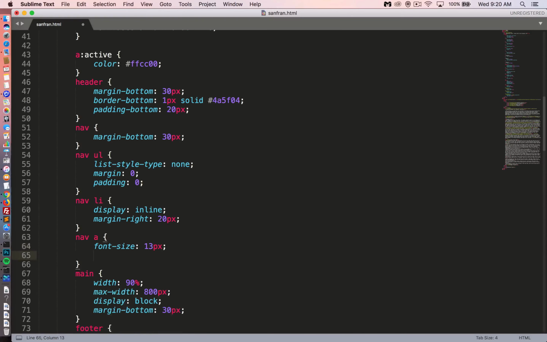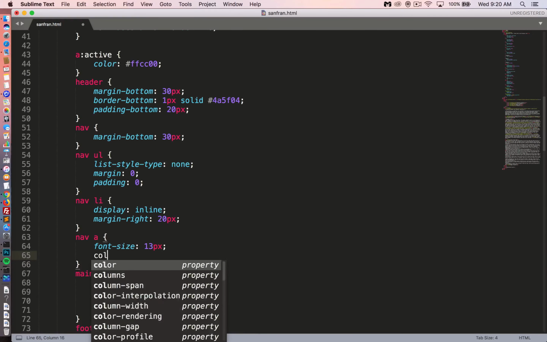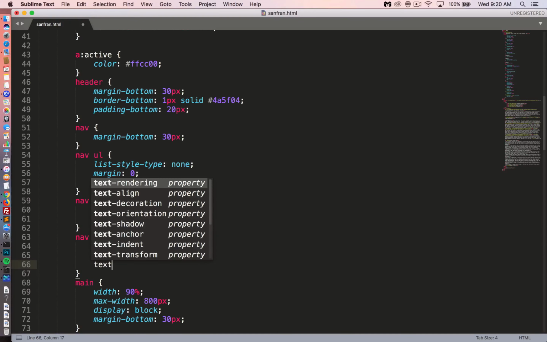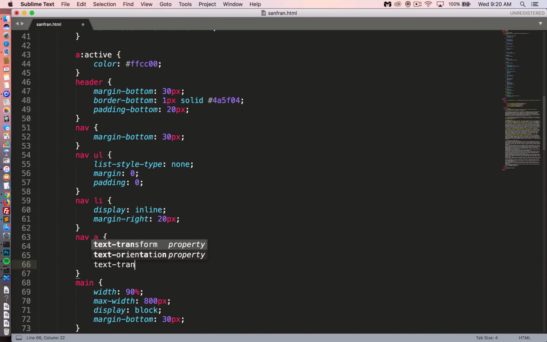Do another declaration that's going to set the color to all 6s. Don't forget the hashtag for our hex color. And we're going to write another rule for uppercase. So let's do a declaration for text-transform uppercase to make them all uppercase.